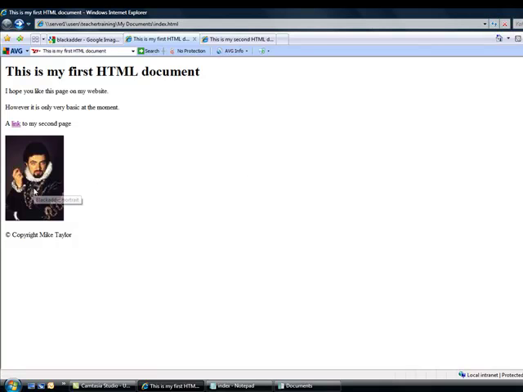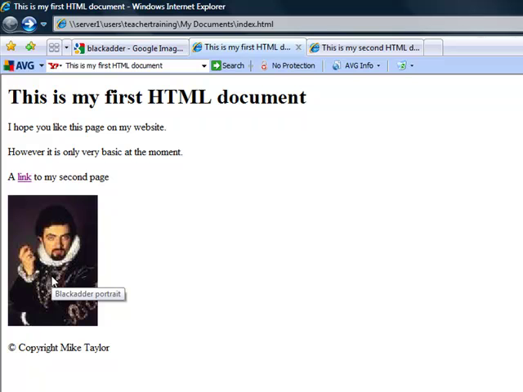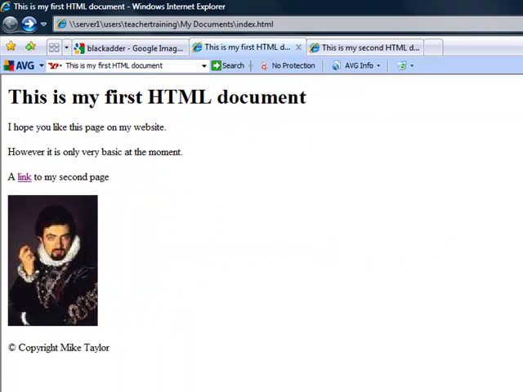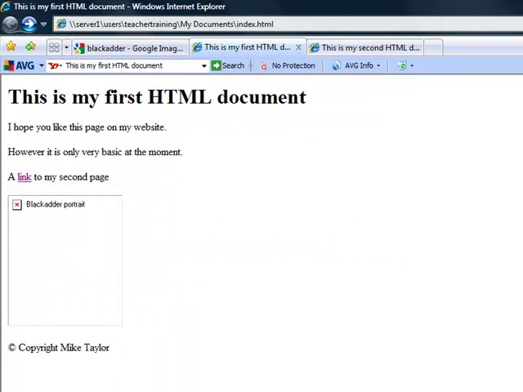So now, if I put my mouse over the image, you notice that we've got that text that I've put within that alt attribute. If I just change the name of the picture here so that it can't find it, you'll also then see that the information gets shown next to the X to indicate that there should be an image there, but it can't find it.